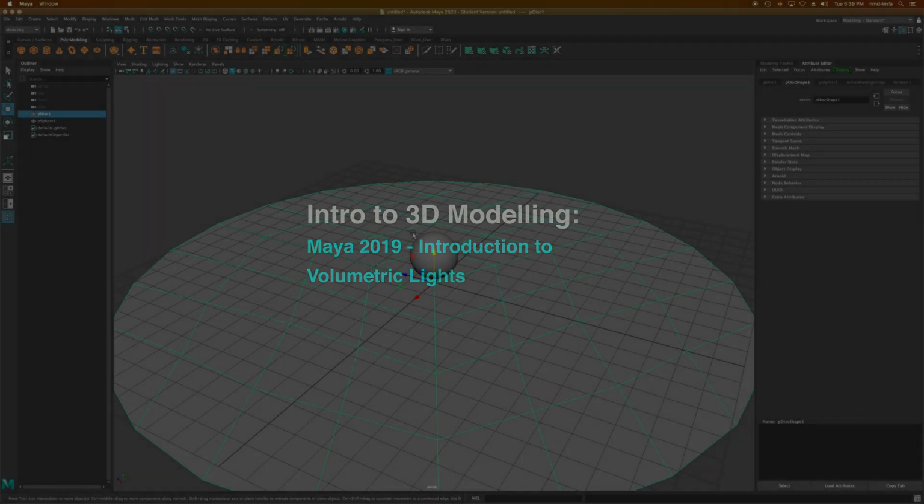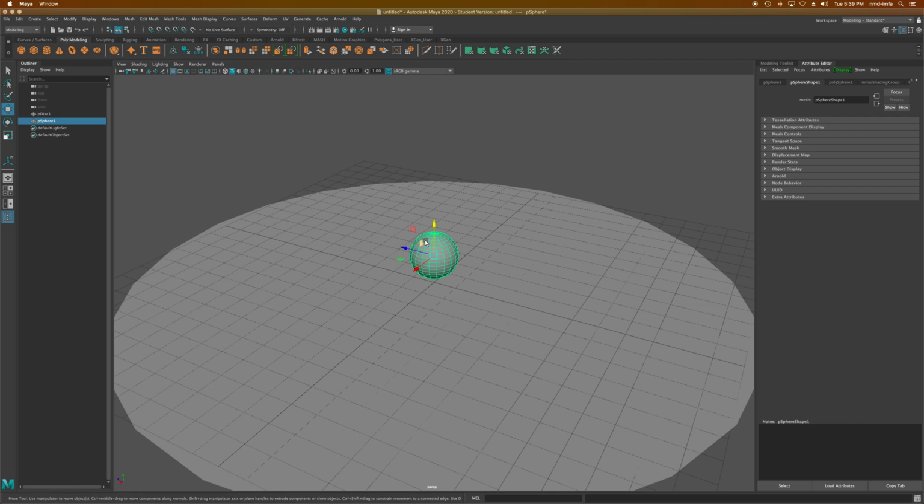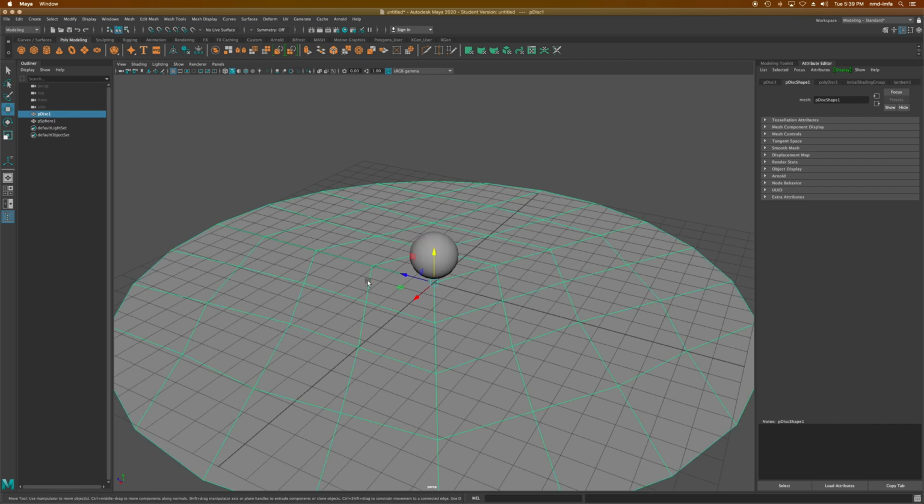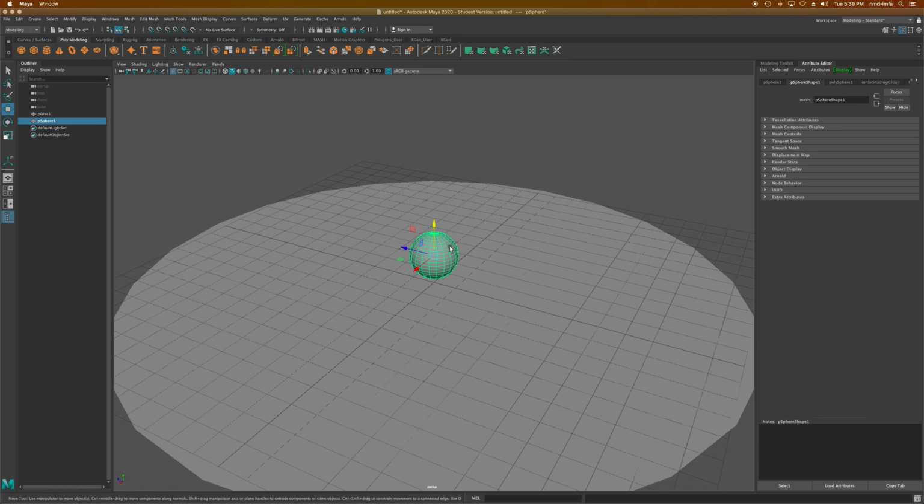Quick tutorial on how to create a volumetric light inside of Maya 2019. I have a simple scene here. I just brought in a little circular plane and a sphere.